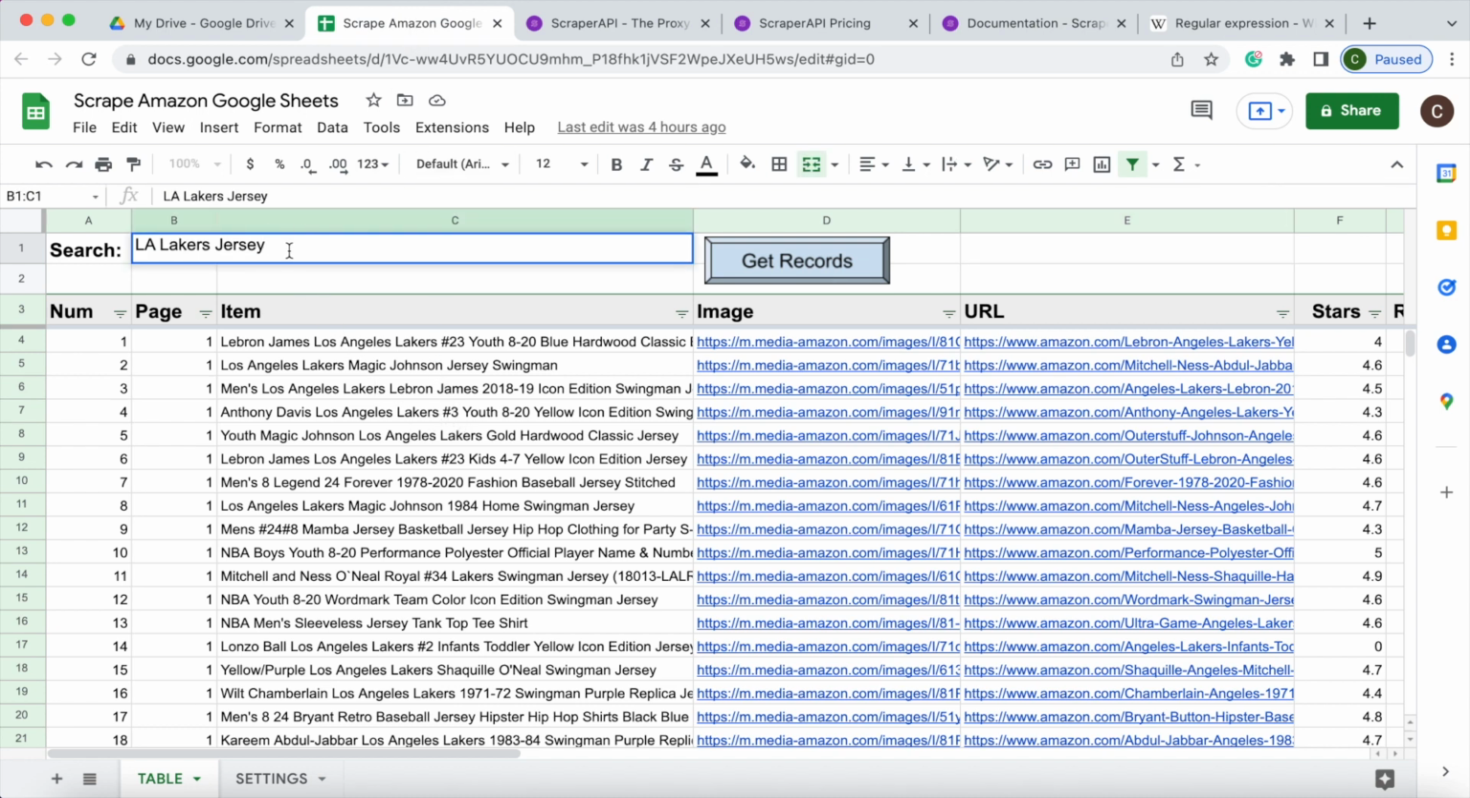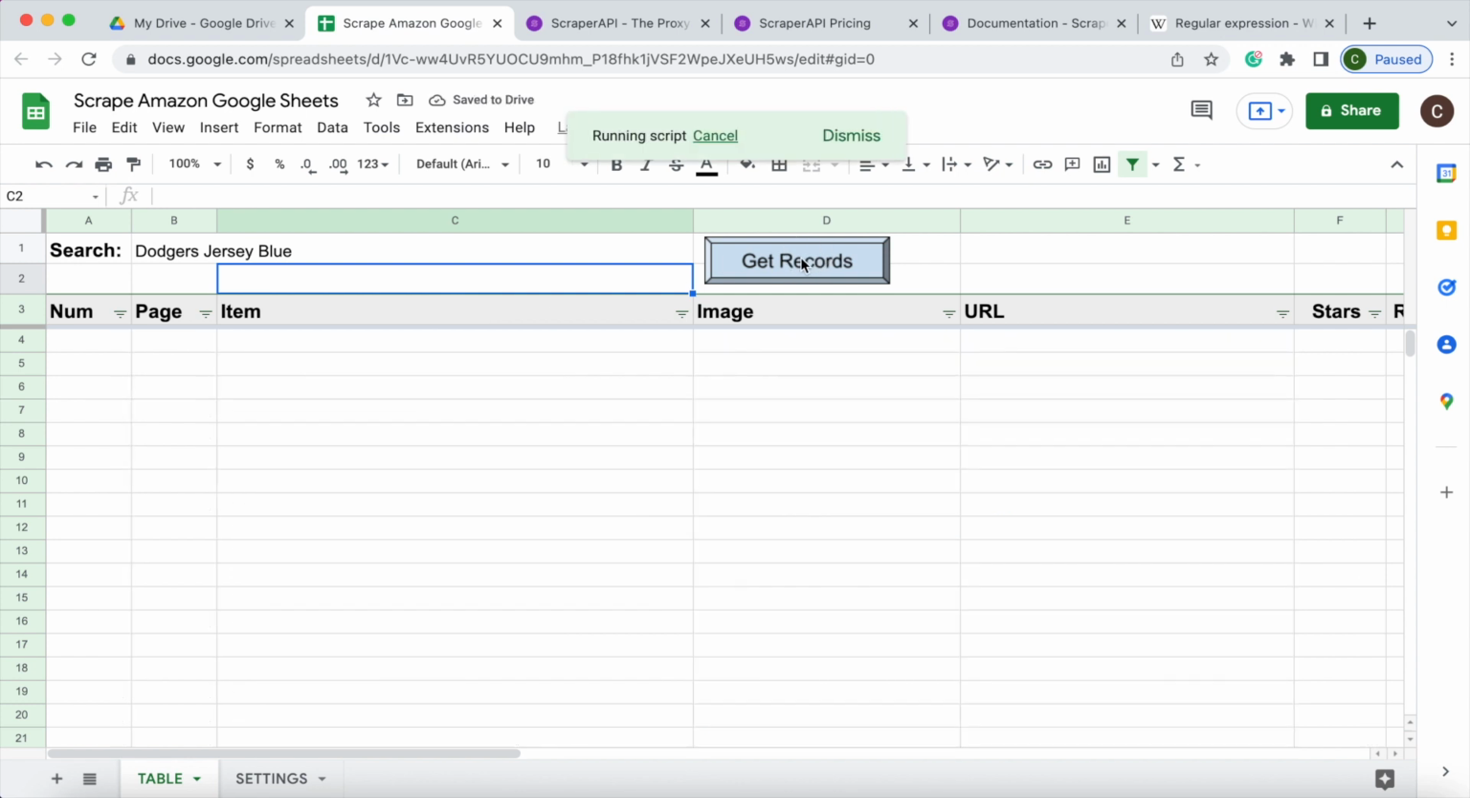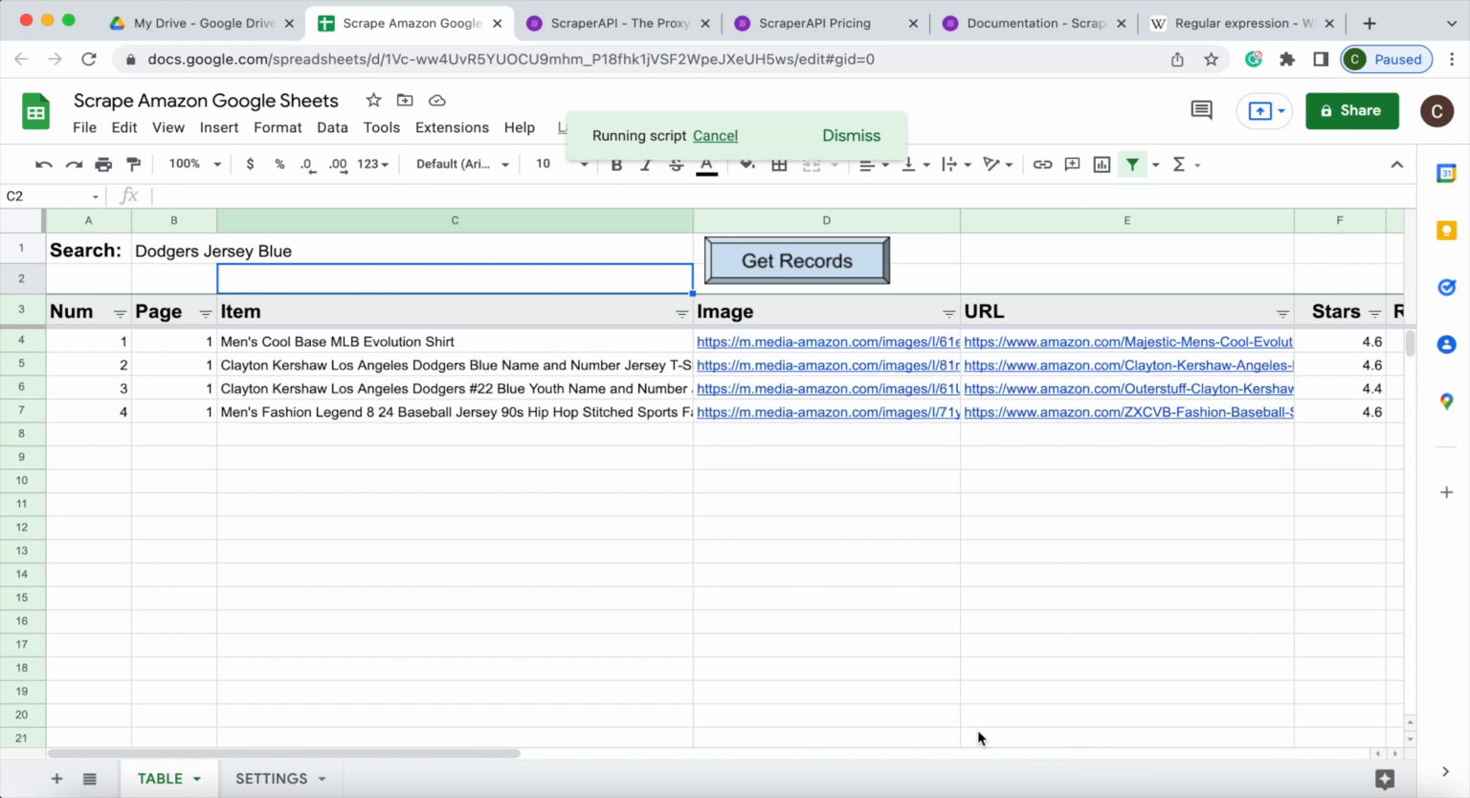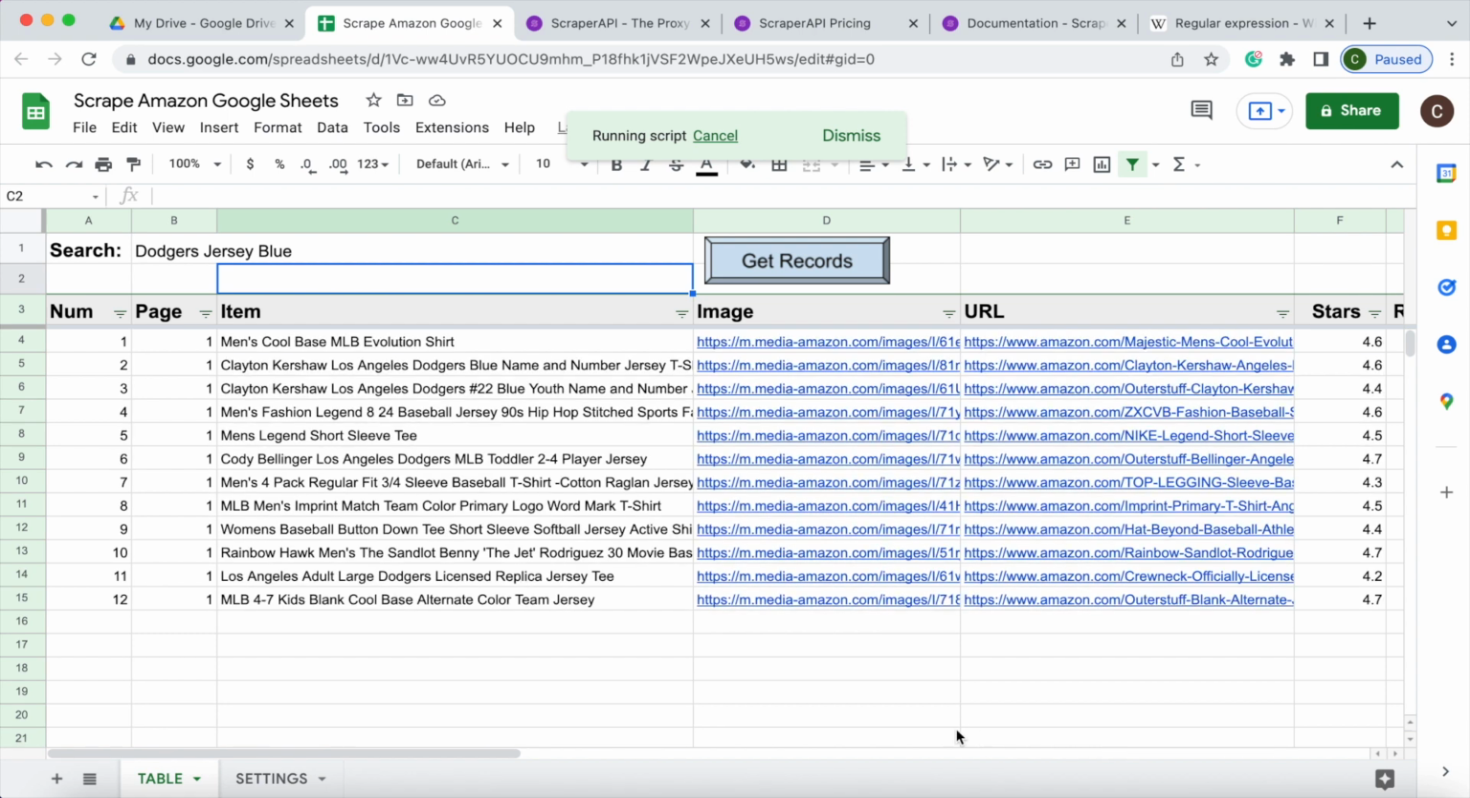So from my example over to my Google Sheet here, what I do is I put a subject line in here, and I can change this. Dodgers jersey blue, I'm going to look that up. I'm going to hit get records. It's going to clear out what I previously searched, and it's going to start pulling page after page. So if I go back over, I'll just wait here until this runs. So there we see data coming in.